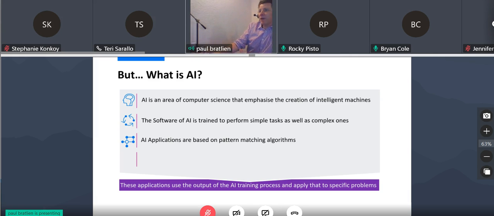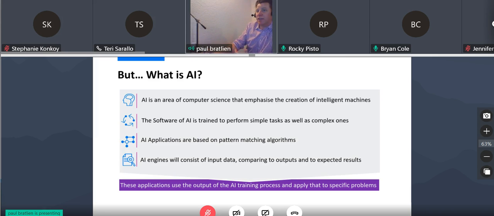AIs use pattern matching algorithms to help make their decisions, and AI engines use input data and say, okay, here's the input, here's my output, my expected result was this, is that right or wrong? Applications that use that include CT and MRI scans. A lot of the time when you go into the hospital and get those done, they feed that into a system to do the easy ones. So if you've got a broken leg, they do the x-rays via AI, and then have a human double check that.